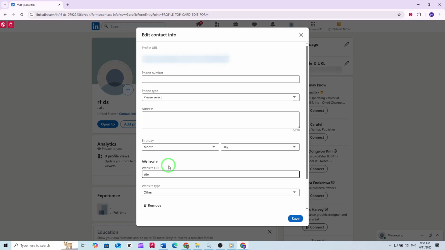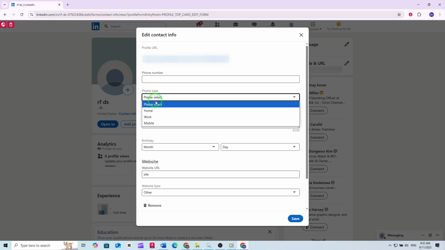Now, look for the Phone Type field. You'll notice a drop-down menu here. To remove the phone type, simply click on this drop-down and select Please Select. This effectively clears the phone type from your profile.